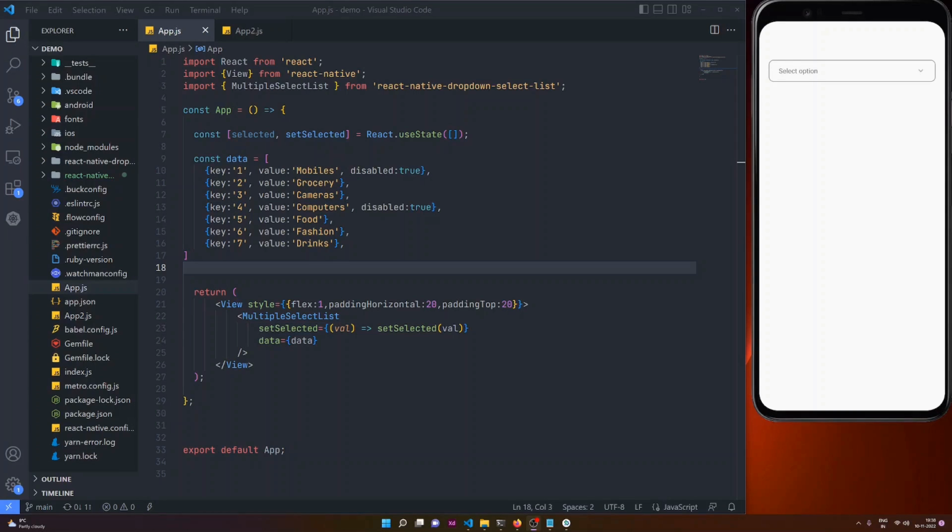As you can see, the multiple select list has appeared on our application, and the data that we supplied it with is being iterated as options. And if we passed disabled as true for some values, these will appear as disabled and no action will trigger when they are touched upon. We can select any number of options and those will be stored in our local state variable.